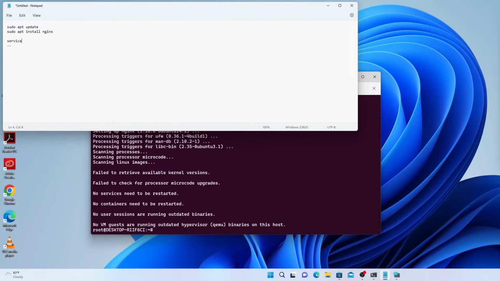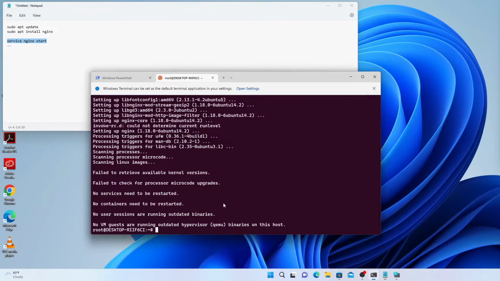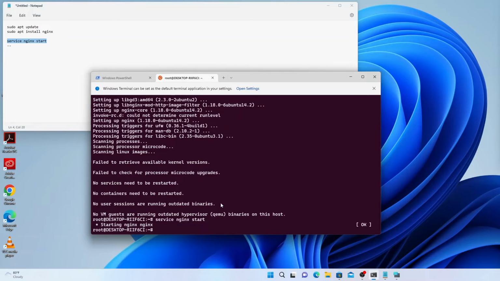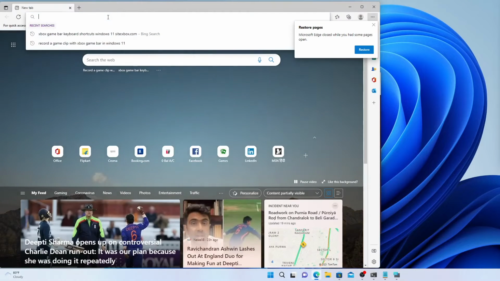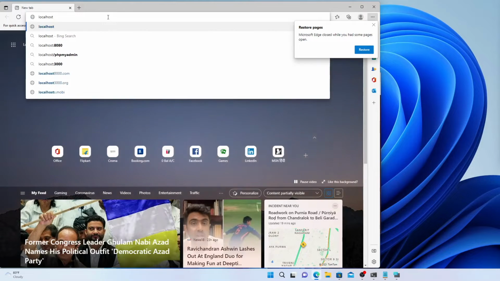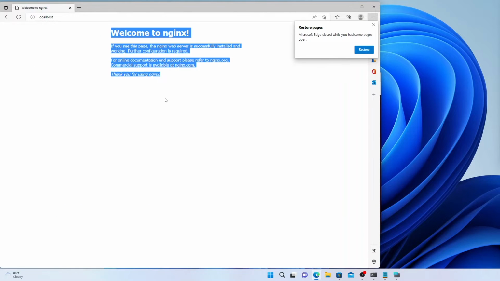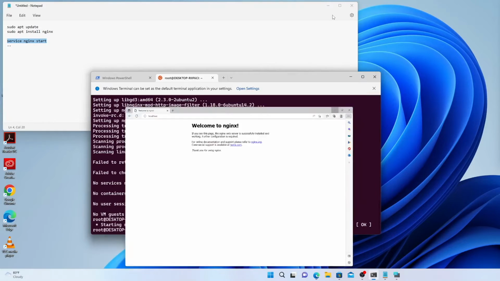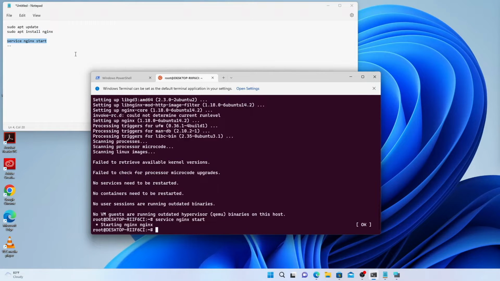Right, now we need to start this nginx server. To do that, we will type service nginx start. It started now. To test this, we will open our browser and type localhost. It says welcome to nginx. It means our nginx service is running properly.